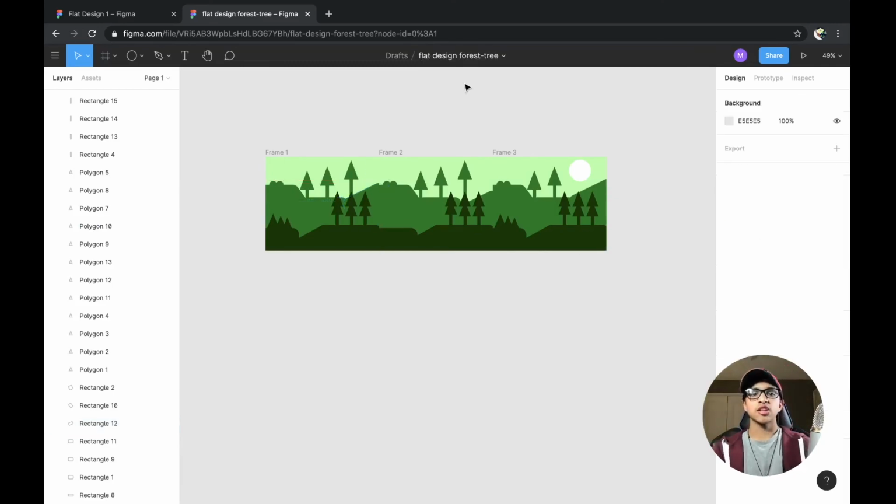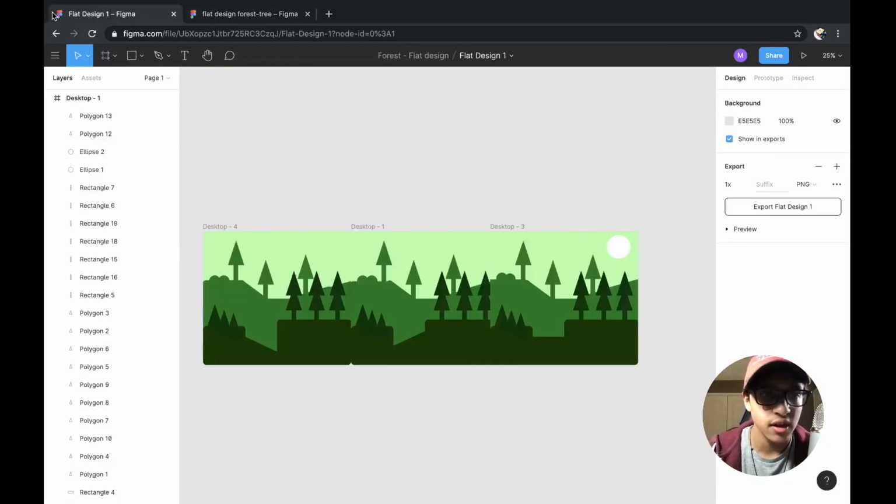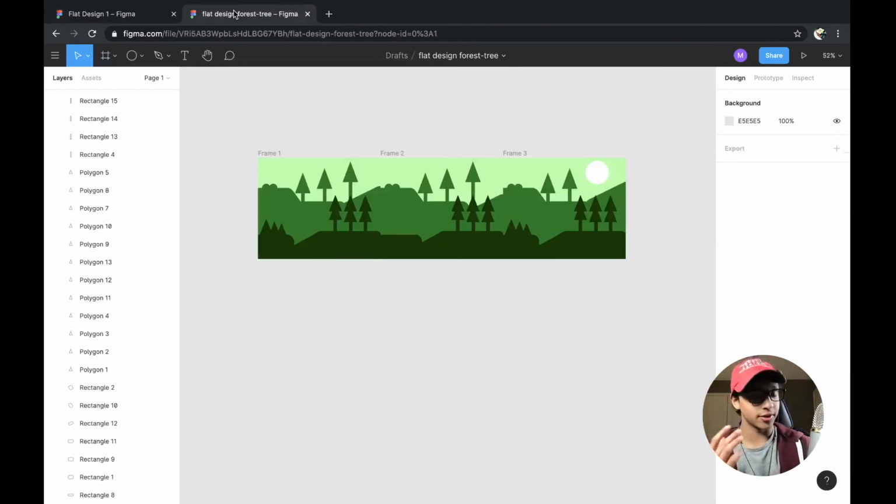flat design. So as you can see, flat design is really, really easy. This is basically it. As you can see, we've almost perfectly recreated this. It's almost a carbon copy. Not quite, but still, it's really good. So as you can see, this is the basics of flat design.